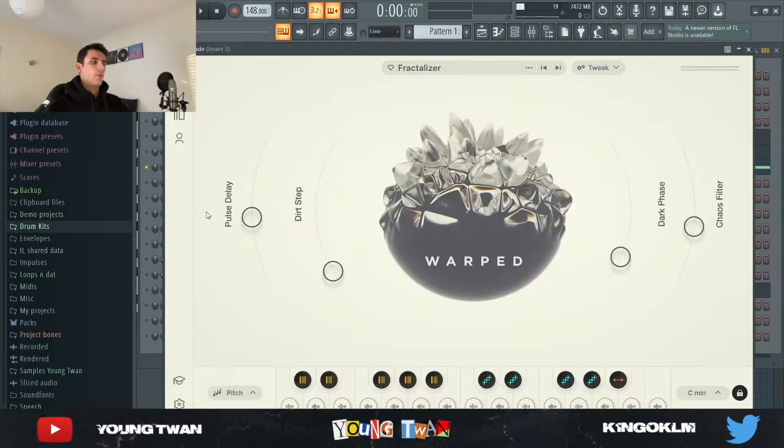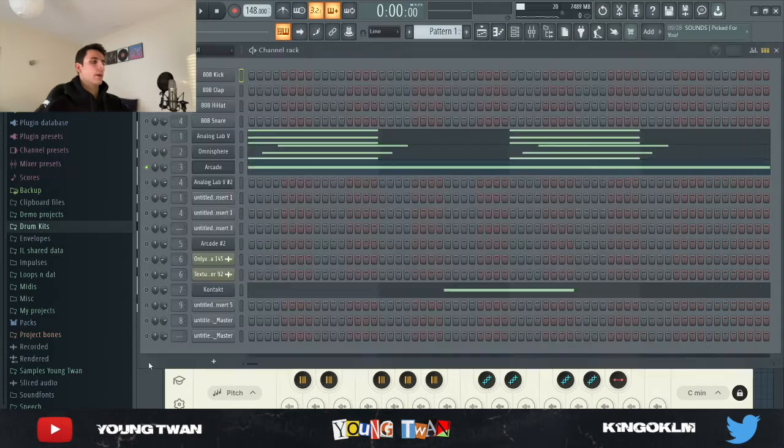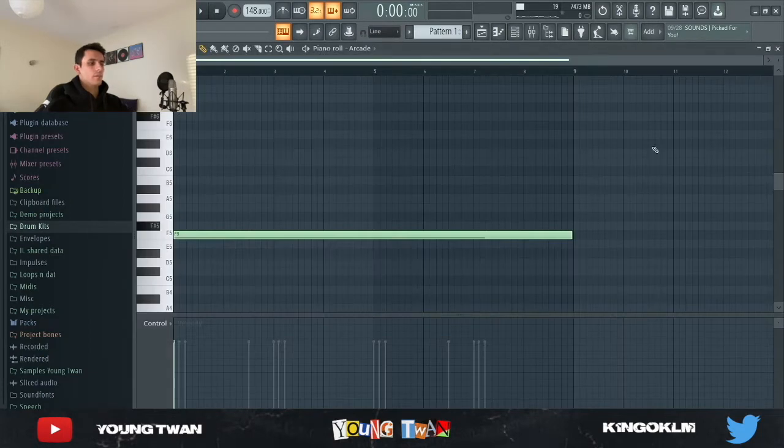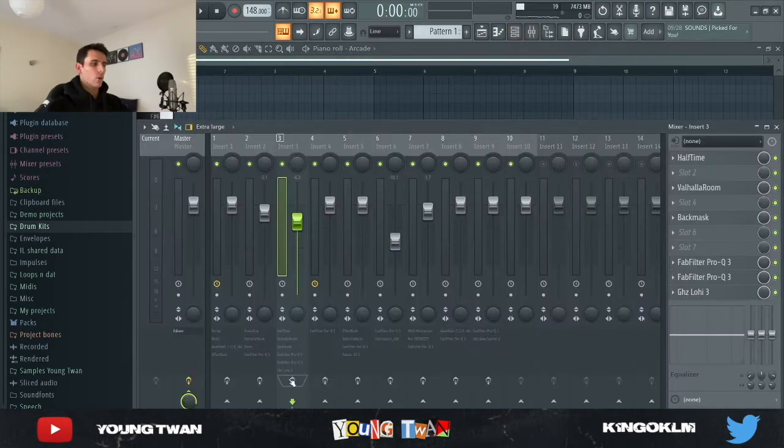Next up, I opened up Arcade and I picked this Fractalizer bank and I played this note right here. So yeah, I like the sound, but I didn't like how it sounded raw, just like that. So I added a couple of effects. I wanted this to really sit in the background and kind of just act as like a texture.